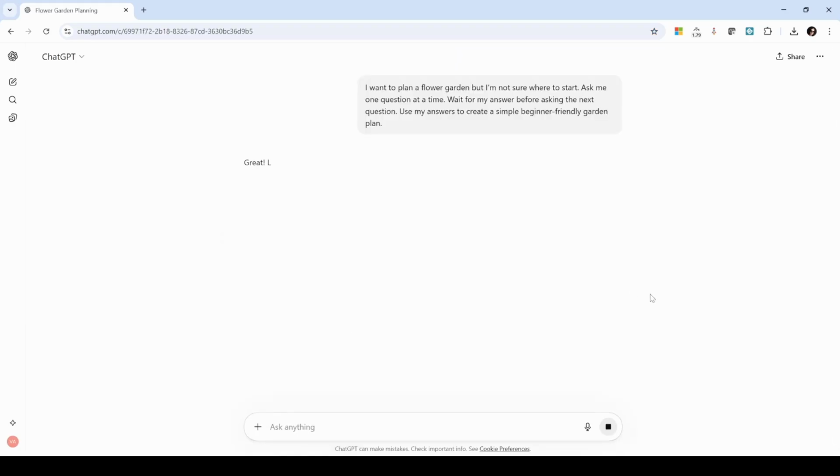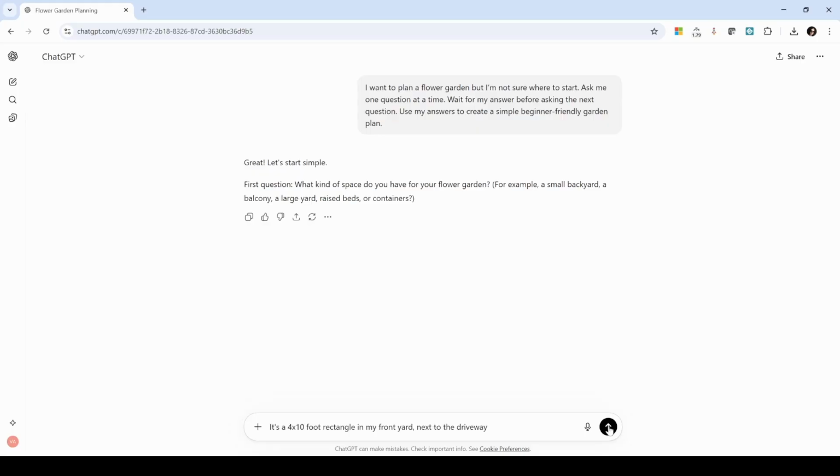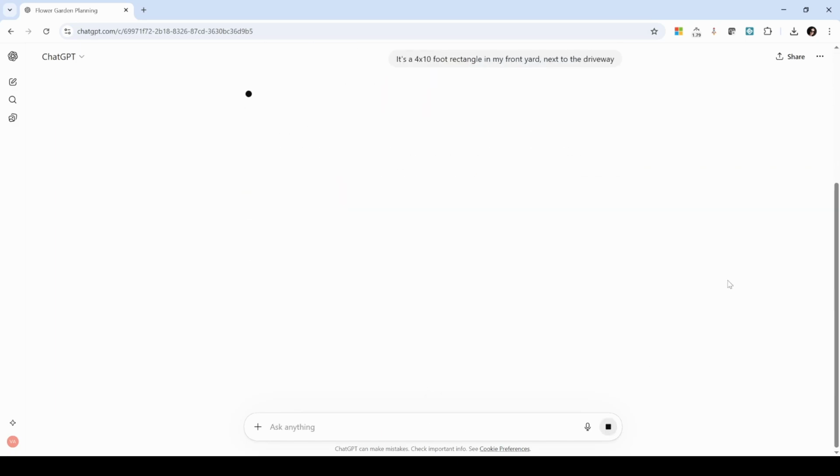So let's hit enter and see what it asks us. The first thing it asks is, what kind of space do you have for your flower garden? And then I basically respond, it's a 4x10 rectangle, it's in my front yard, it's next to the driveway.